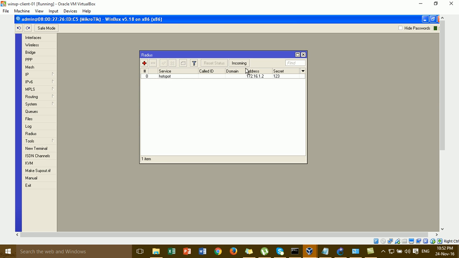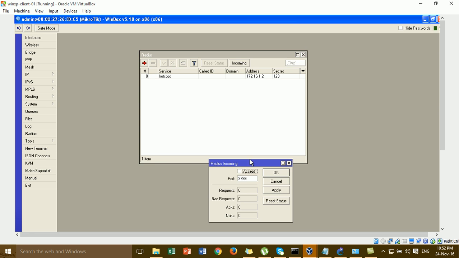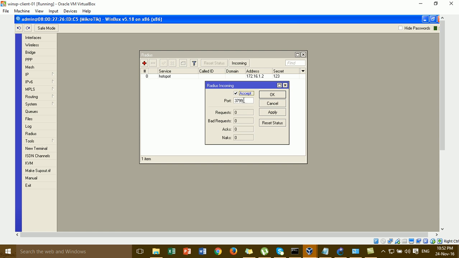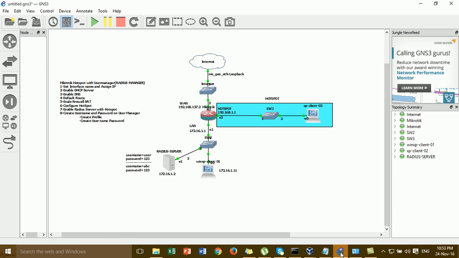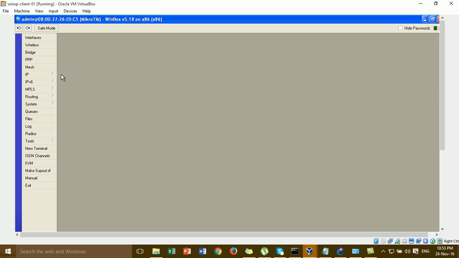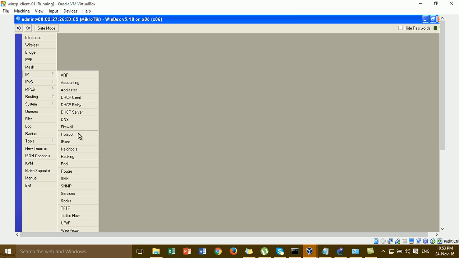Okay, and then incoming you can check this one. For the port you type 1700. This is the default port for the user manager. We apply.